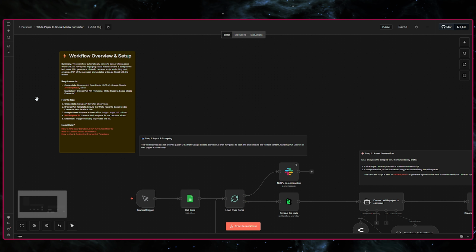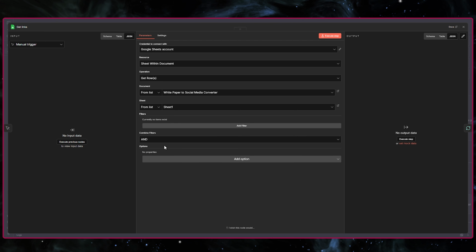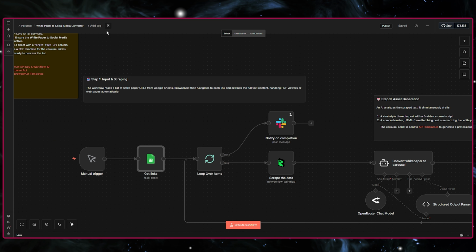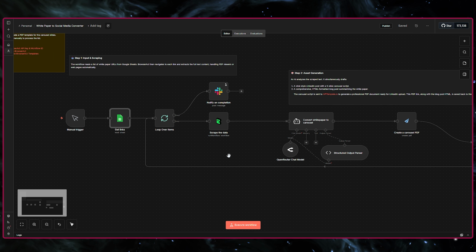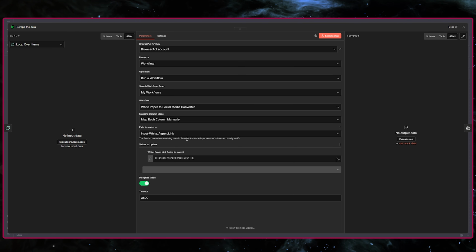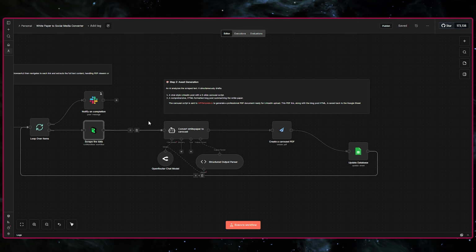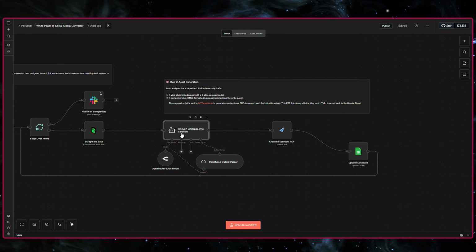I have included documentation within n8n via sticky notes. The workflow triggers by fetching links from a Google Sheets node. We then implement a loop to pass each item to the BrowserAct node, which processes the URL and outputs the raw page data. The next step involves the AI agent.